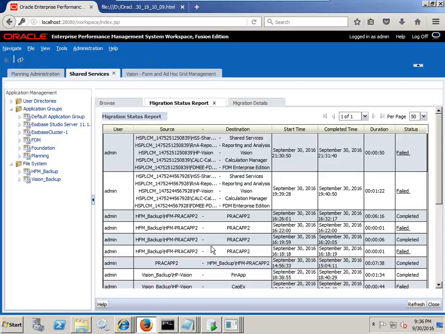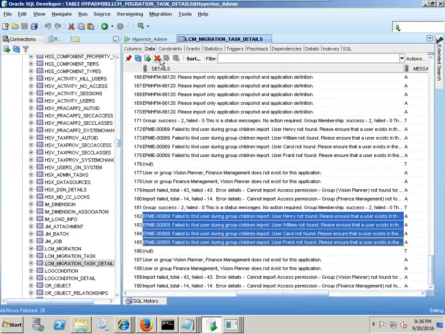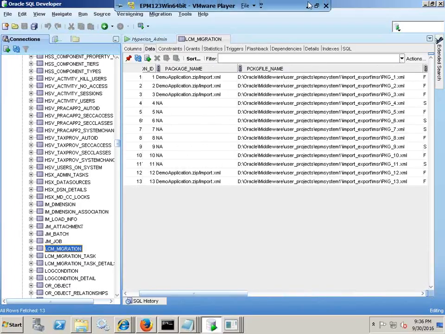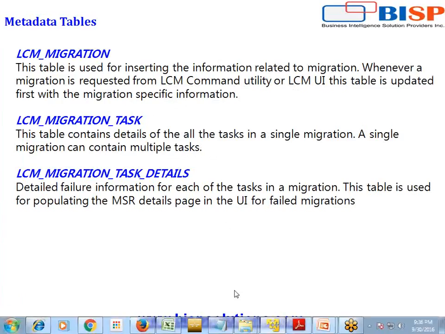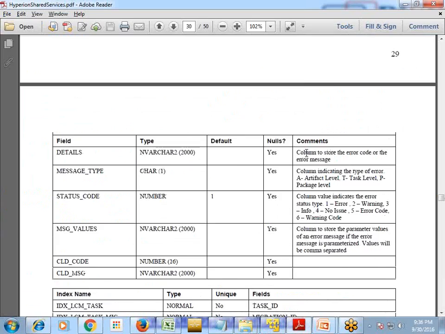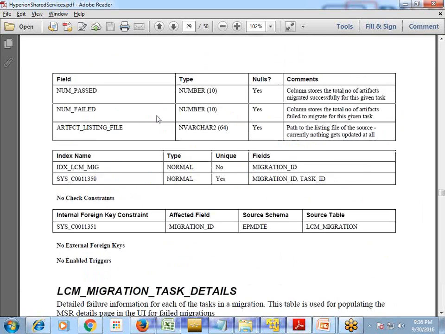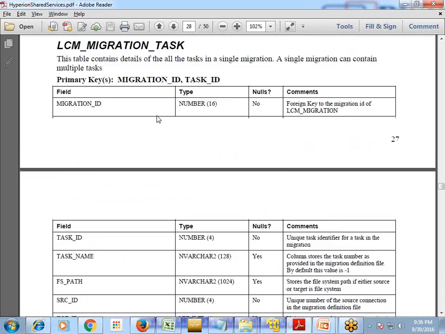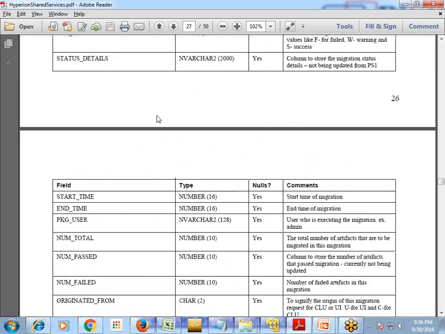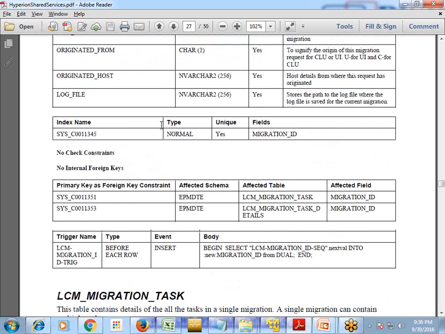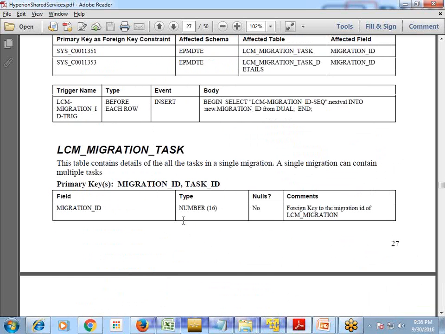So I start with the query, the first table called LCM migration. I'll talk about each column in greater detail. I would recommend going through the documentation from Oracle, which talks about all the metadata structure of Hyperion shared service, where you can see information about each table and the respective columns, and the purpose of each column. You can go through these tables, LCM migration, task, and all. The detailed information you can find over here.